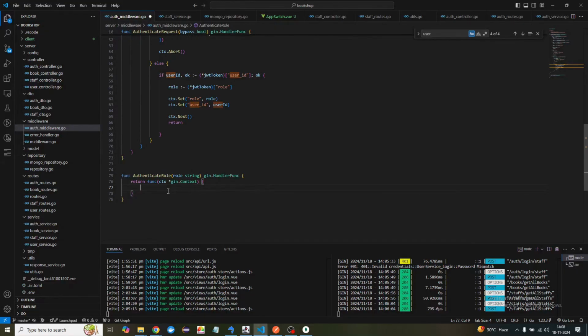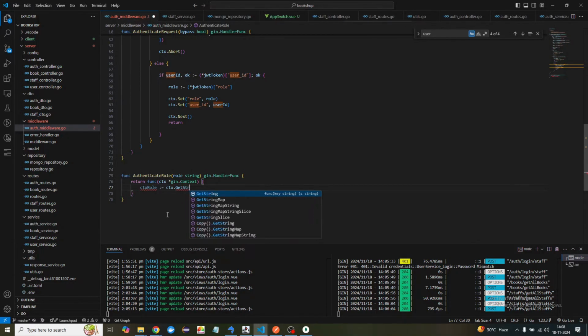So I'll say, okay, you are providing the role, and then I will have access to the context as well. So I will first take out the role from the context which we have set over here. So I'll say context.get, and this time it is a string. So I'll put that key role.